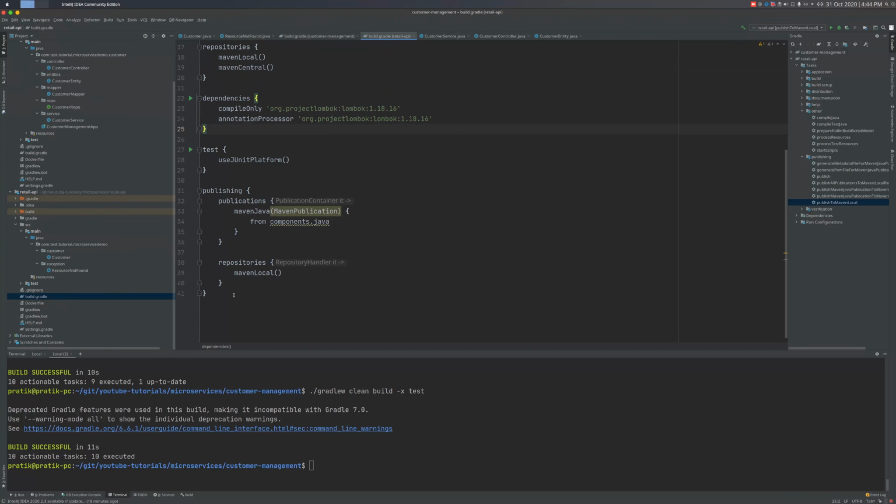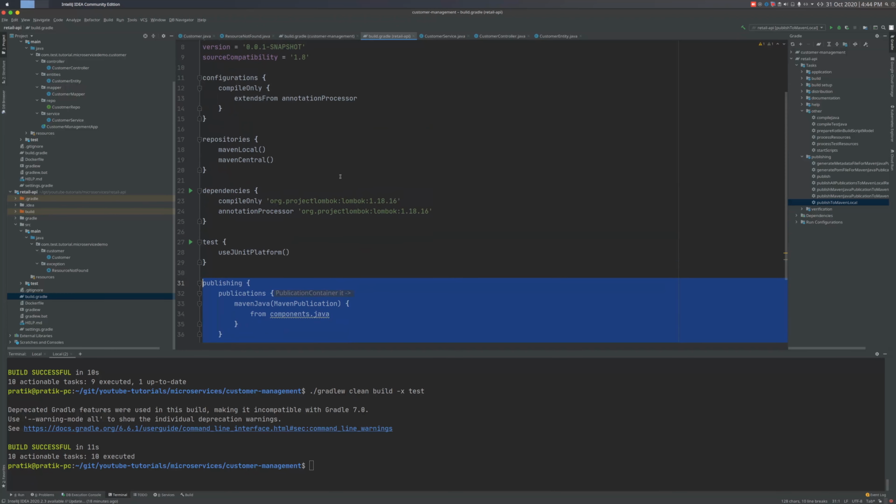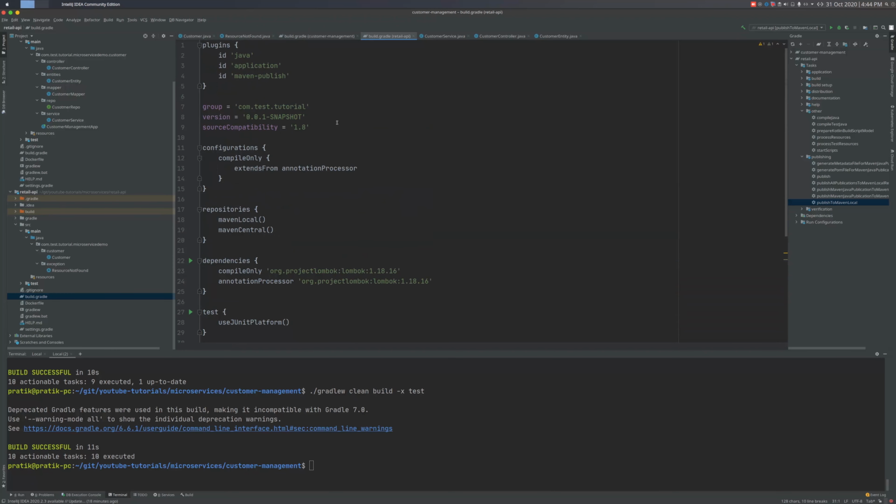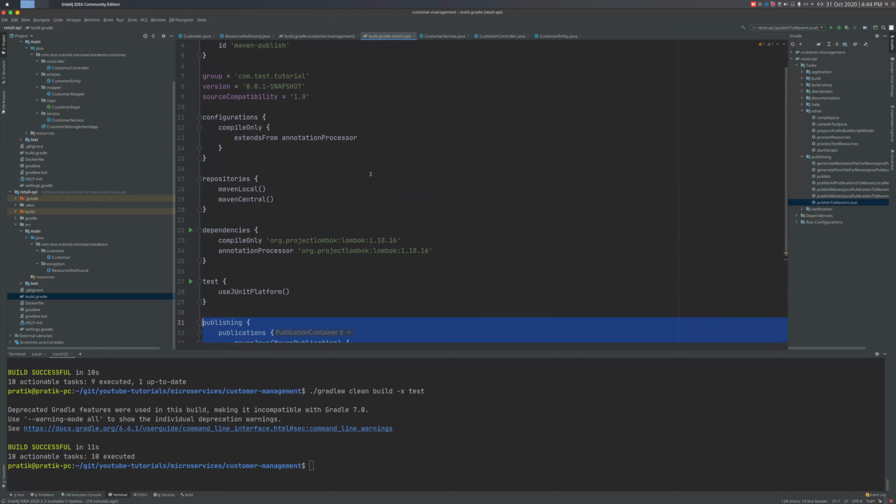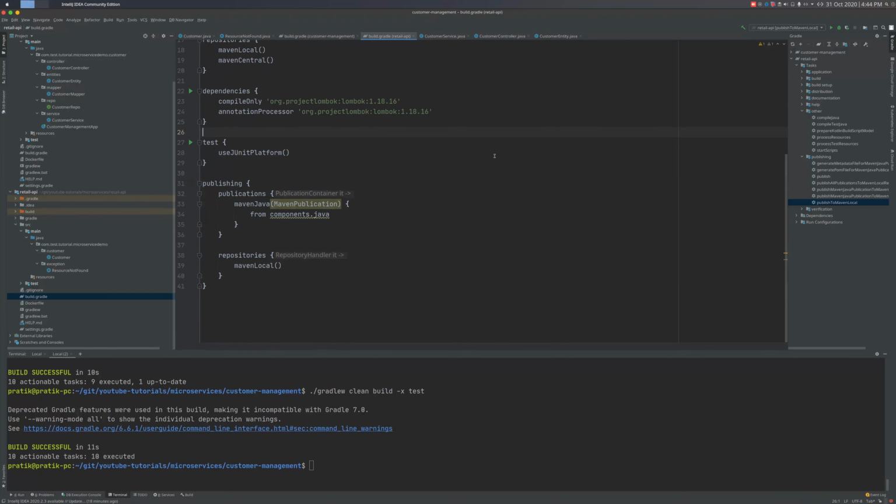and in the retail API build, we are publishing it to Maven local. We don't need anything since it's just a library. We don't need any Spring or any other plugins. So that's about it.